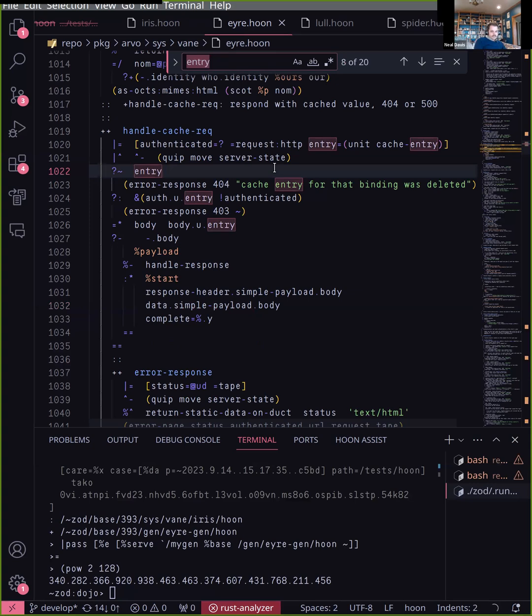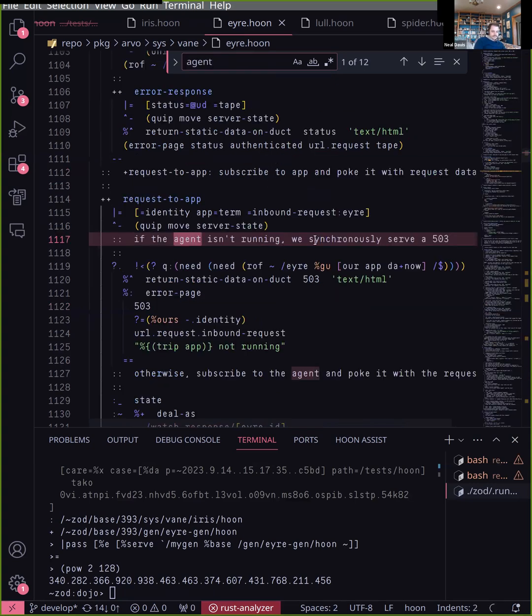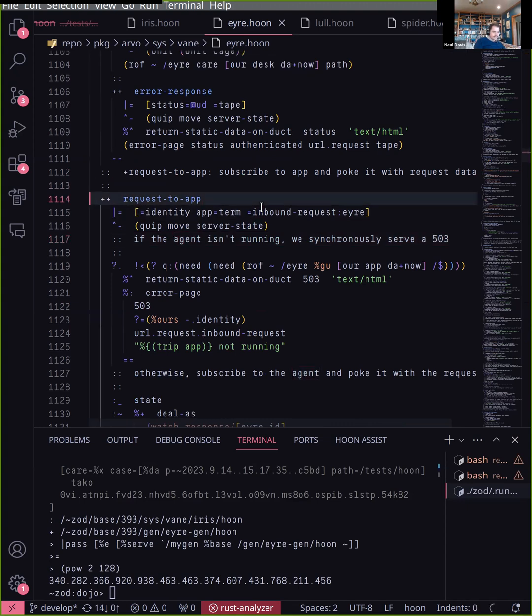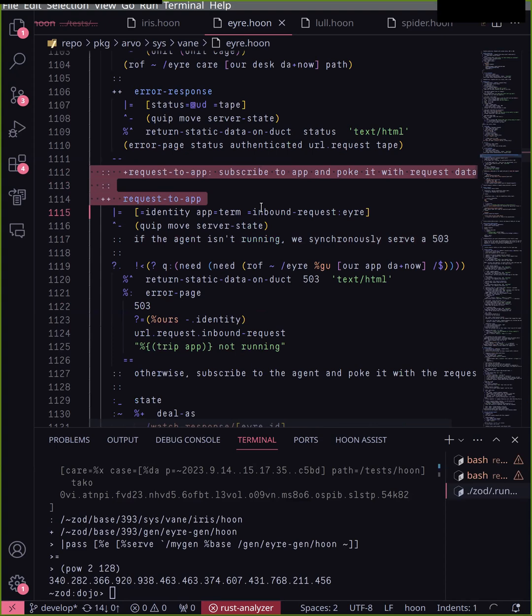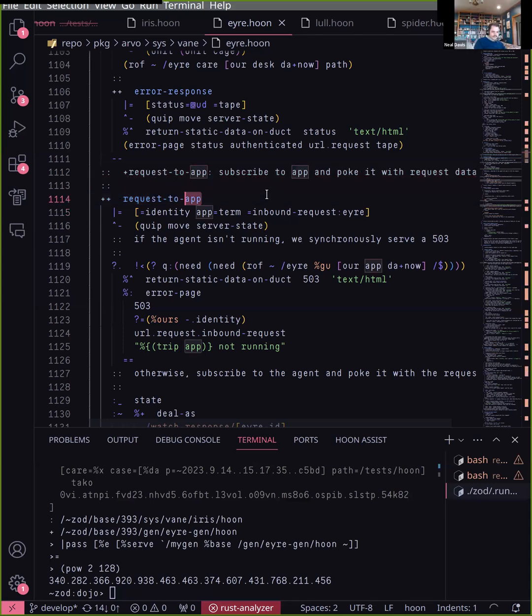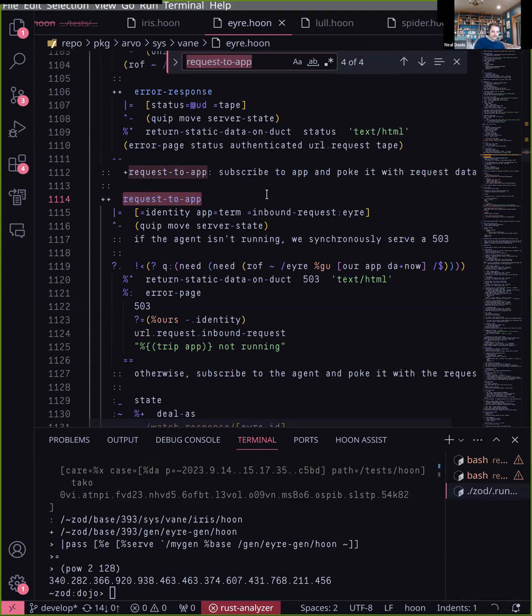Yeah. So you're saying basically how does Eyre get this to Gall? That's right, yeah. Because Eyre will receive these things, which are fundamentally HTTP requests, and then it has to forward them to Gall somehow. That's the piece I'm wondering about. Yeah. So this is the request to app arm. I see. Okay, so just in the Eyre vein, there's a request to app arm. Yeah. So we can see when it's actually called.